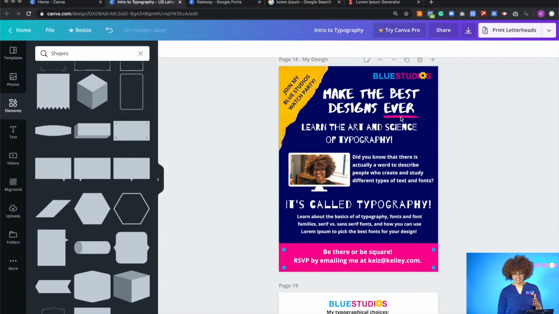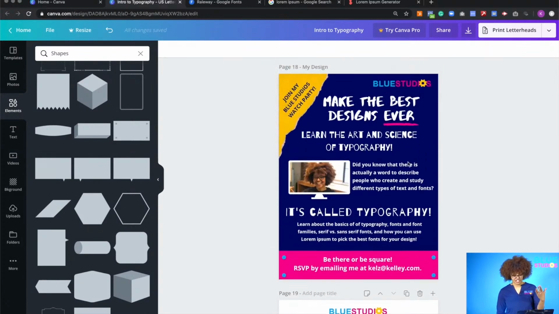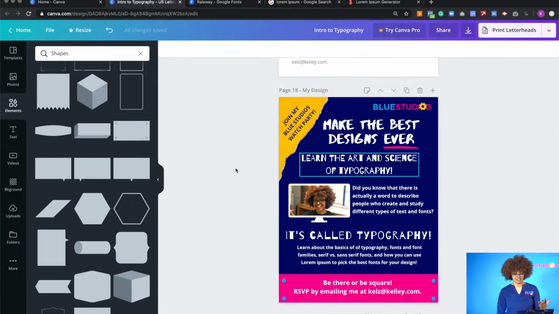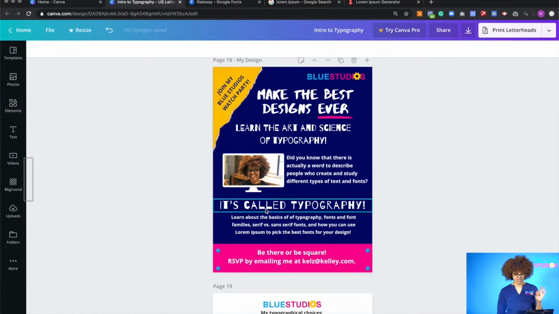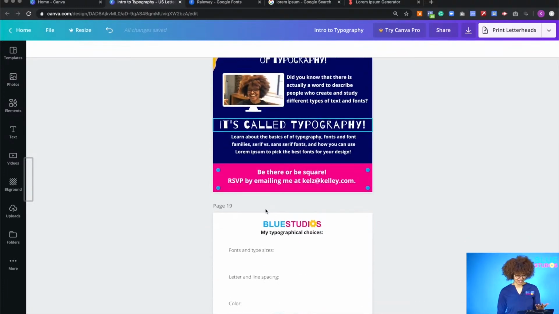Another thing that I did with this design is I underscored. I had that little line underneath "to make the best designs ever," right? So that little line underneath makes you really focus on the word "ever." And then the colors, obviously I chose our Blue Studios palette, but I chose the dark blue as a background just to make sure that you can see the text clearly and you can possibly see it from far away. Like what if I wanted to print this, right?